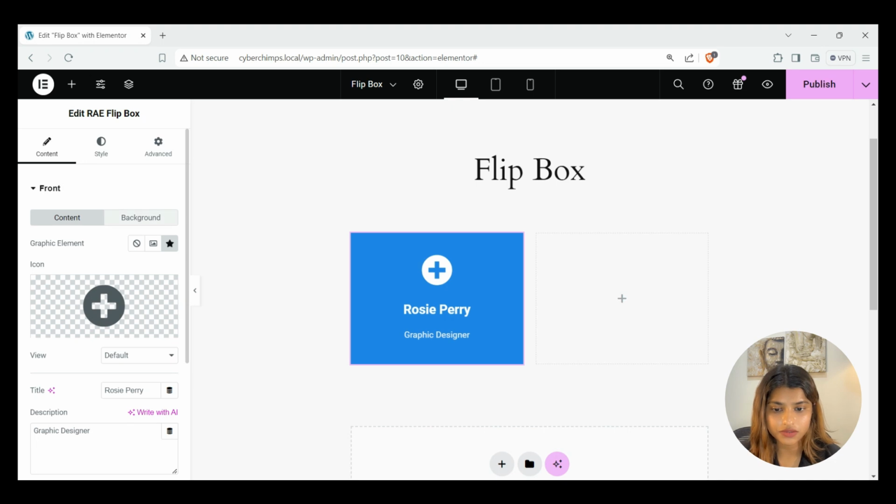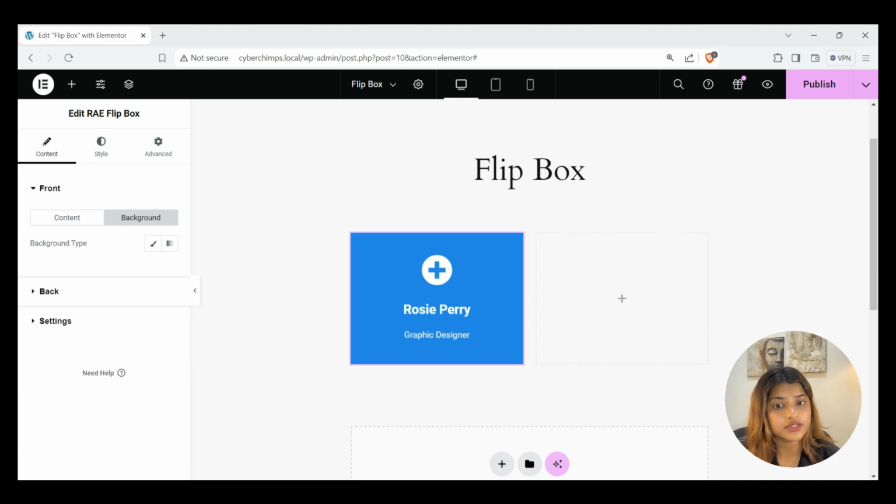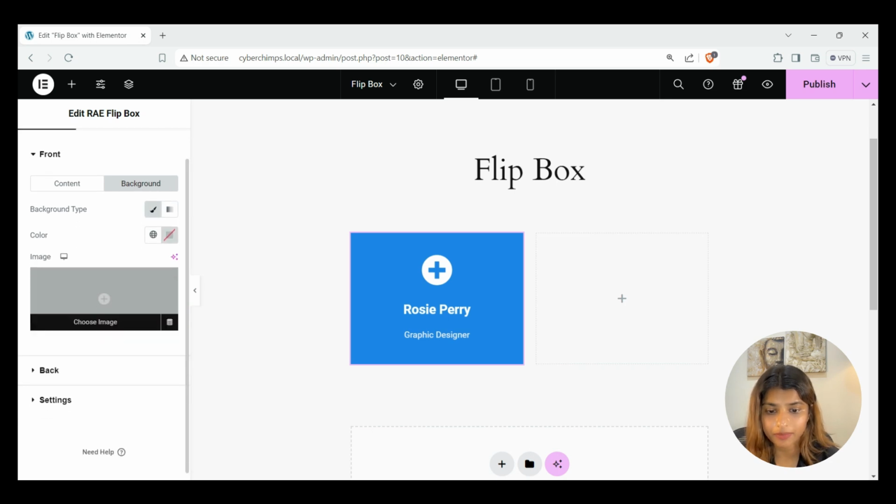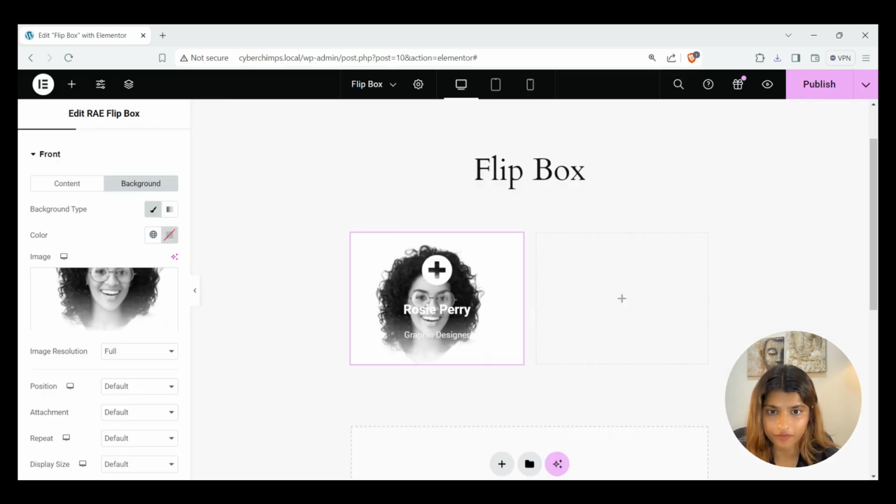Now let's go to the background tab. This tab controls the background of the front side of the Flipbox. The first option you can see here is background type. Under background type, you can choose color, image or gradient as the background of the front of the Flipbox. If you choose an image background, the following options become available.